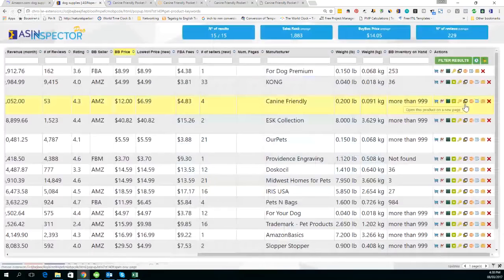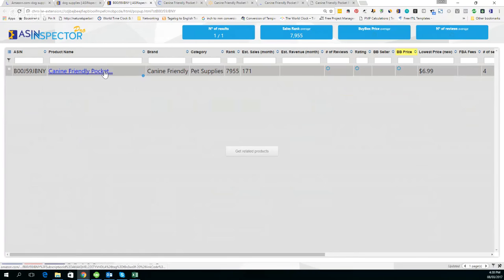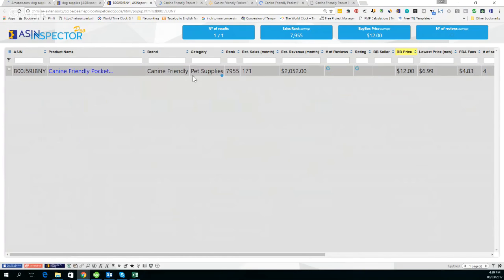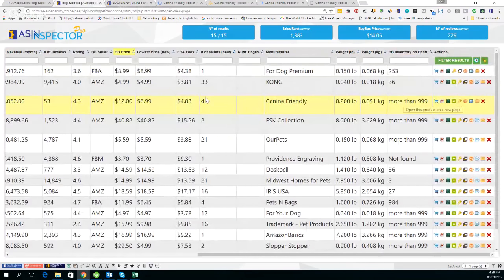The next icon over, or action point over, is if you want to open this particular product up into a new separate window itself. And there's another feature on here, get related products. So we know that we're looking at a canine friendly first aid kit. If I get related products, that's going to go off and search inside Amazon for related style products. Again, my internet is super slow, so I'm not going to hang around waiting for that to load. So I'm just going to jump back over to the main list over here.